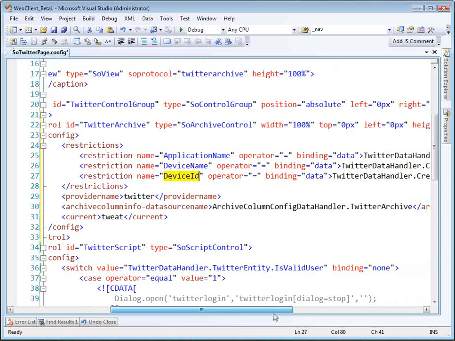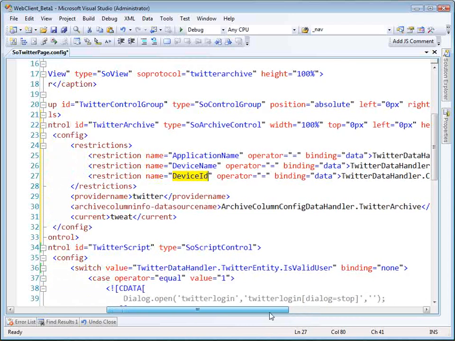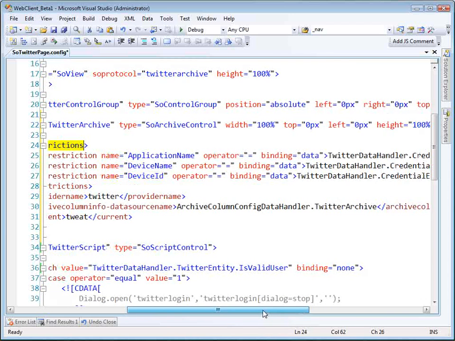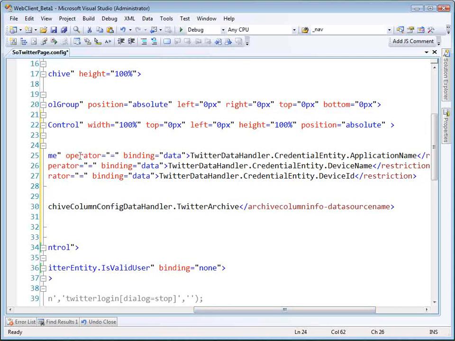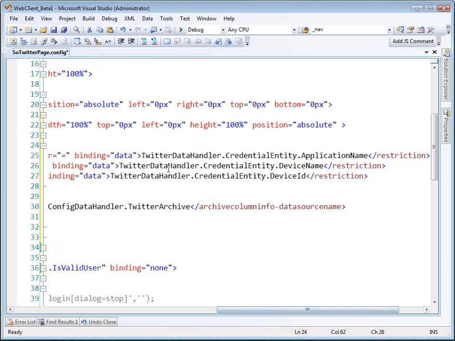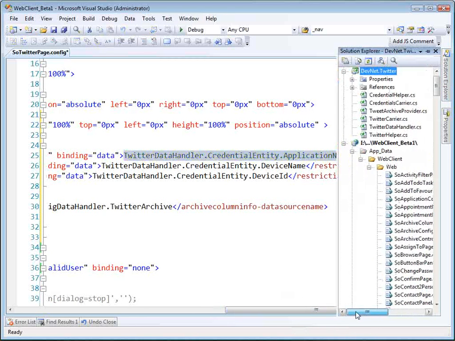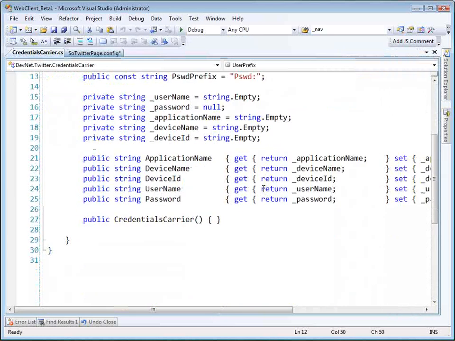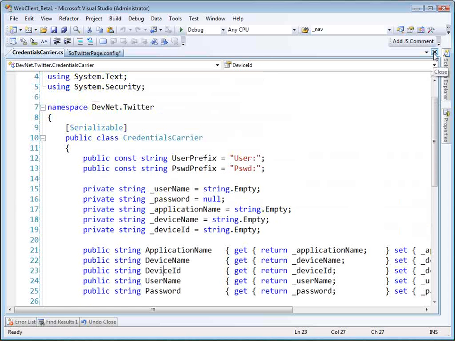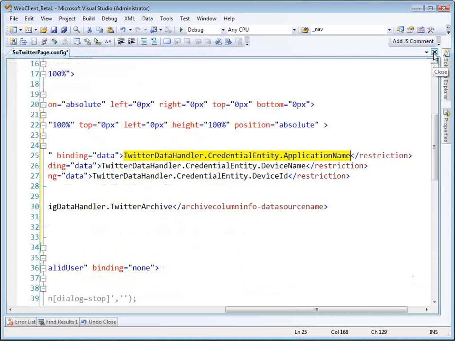So these all correspond to the foreign keys, and I'm going to pass these off as restrictions into my archive control. I'm going to specify the name, and then the operator equals, and then the binding is data, which is then going to be fetched from my entities, my credential entity. Remember, if we go back up and look in the solution inside for our credentials carrier, the data handler is going to get the values and populate these properties of this type, and then it's going to be stored inside the data handler's data carrier collection.